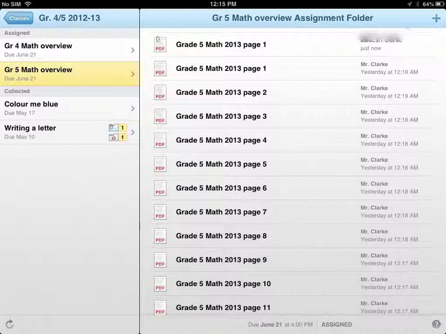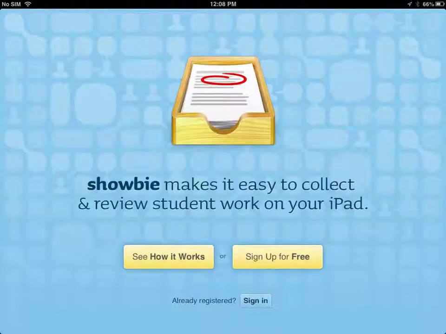If you look closely, you can see the original assignment, and just above that, with the paperclip, is the document that the student has just sent back, confirming that the file has been placed in the assignment folder. Now let's look at it from the teacher's perspective.